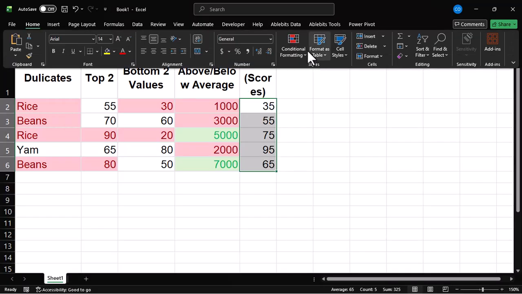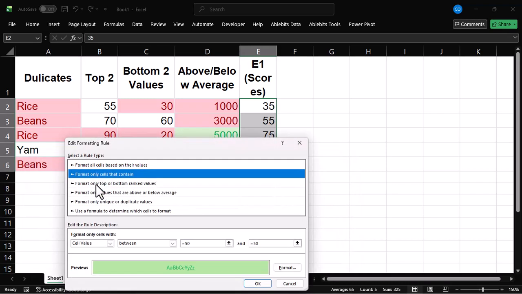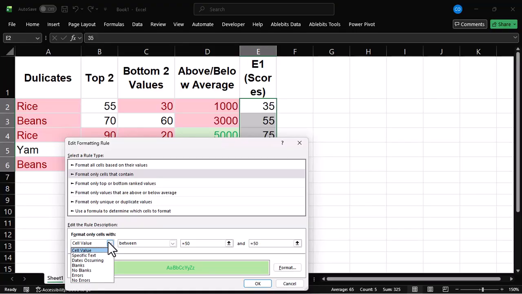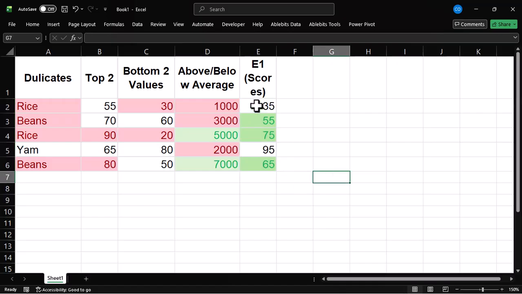Let's see why it's not showcasing properly. Click on Manage Rules again. Here we are saying those that are between 50 and 80. So, Edit Rule. All right, perfect. We can see that we've highlighted those that are between 50 and 80. So this is how conditional formatting works in Excel. I hope that this is well understood. Cheers.